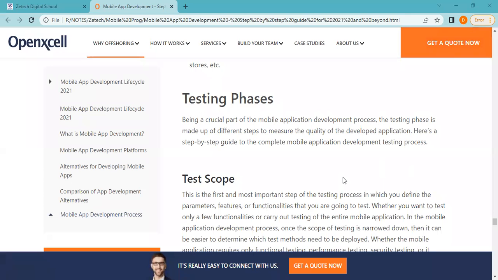Phases of testing. A crucial part of any mobile app development process is the testing phase. The testing phase is made up of different steps, which endeavor to measure the quality of the developed application. Normally, this testing phase provides a step-by-step guide to the complete mobile application development testing process.